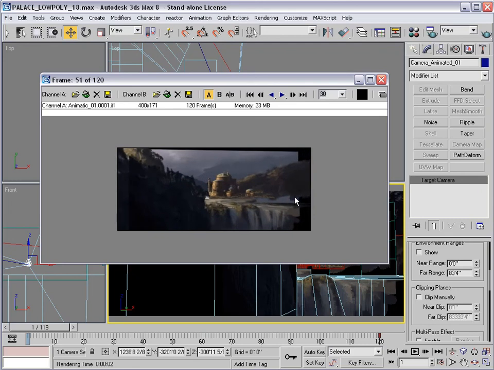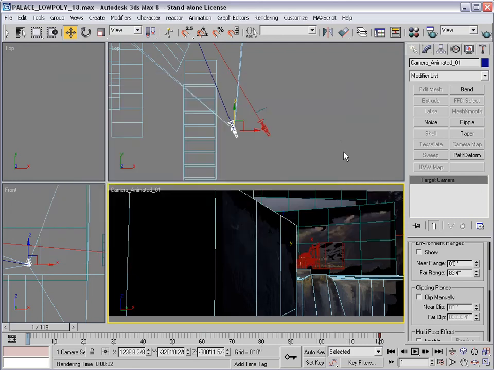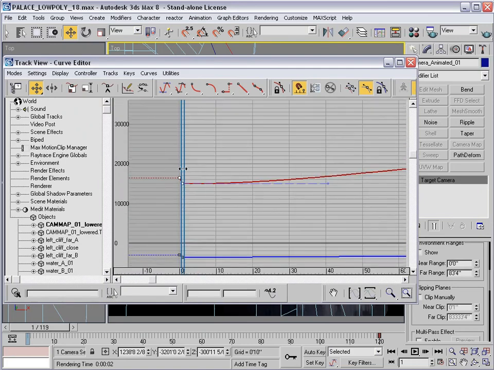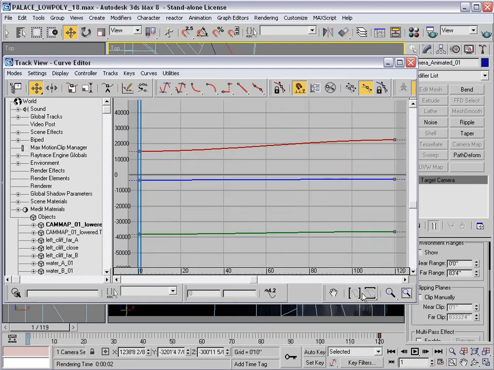I'm just going to go in and delete these keyframes at frame 0. By default they appear and they throw our animation off. And then I'm just going to try and keep this camera move linear as well.